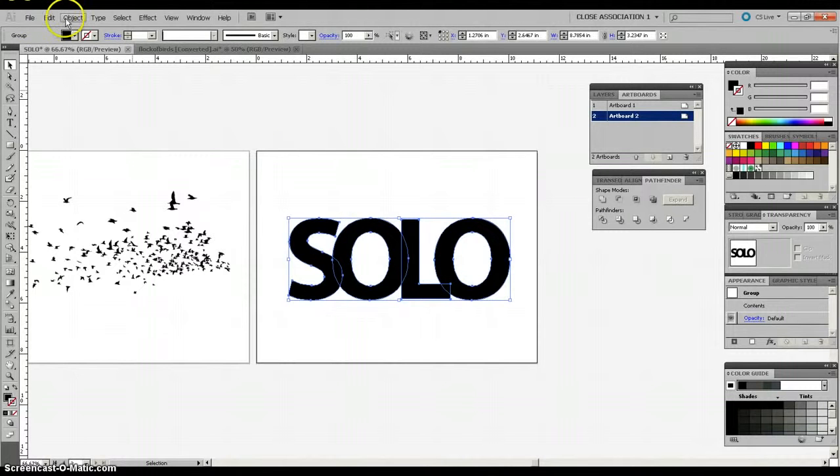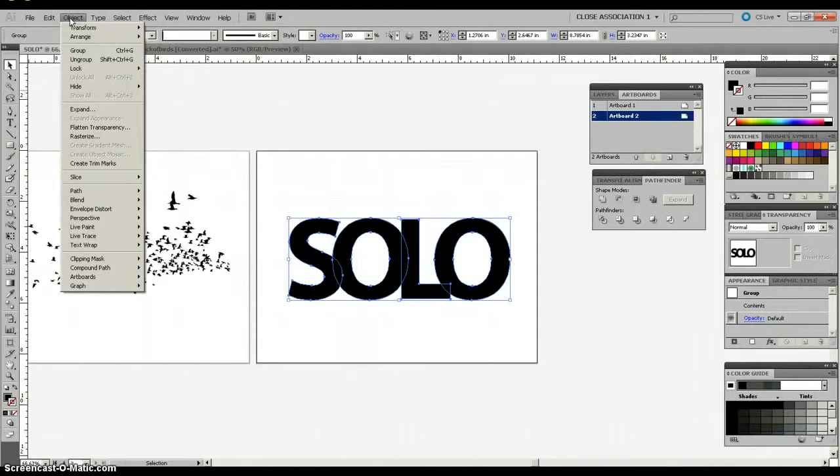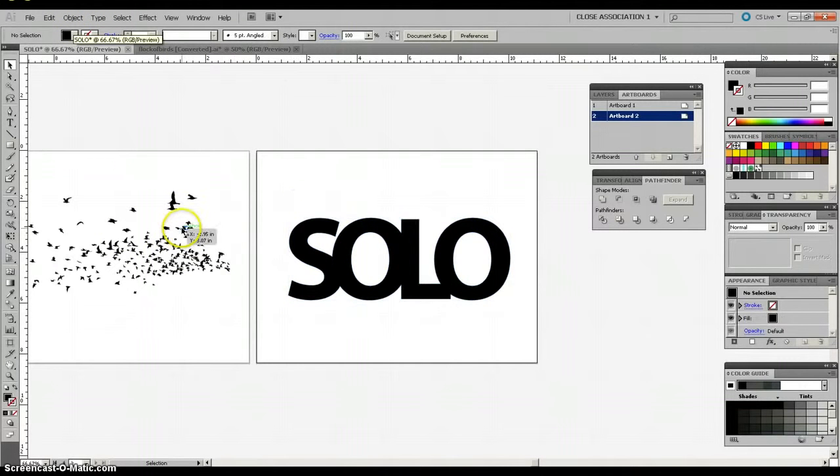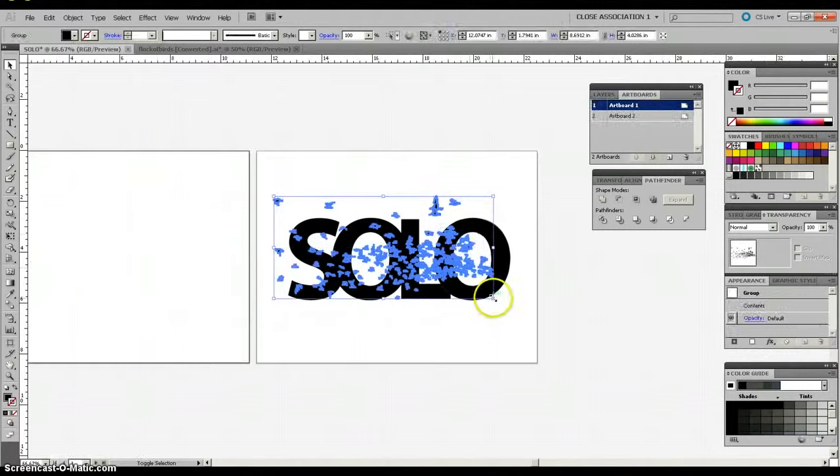Okay, so Object, and I want to group this. It should be grouped anyways, but I just want to make sure. Okay, and then I'm going to bring over these birds on top of it to create a little bit of aesthetic effect.